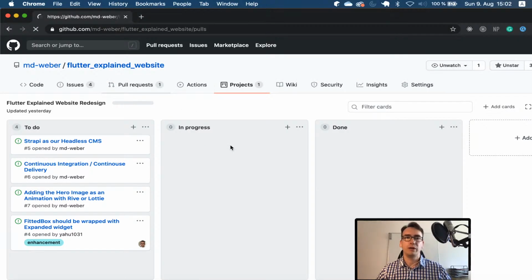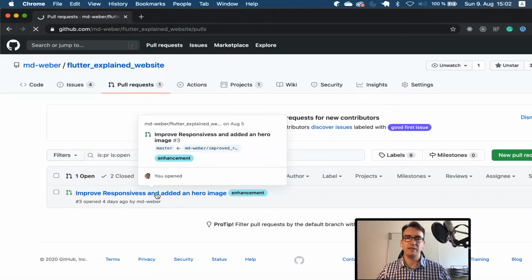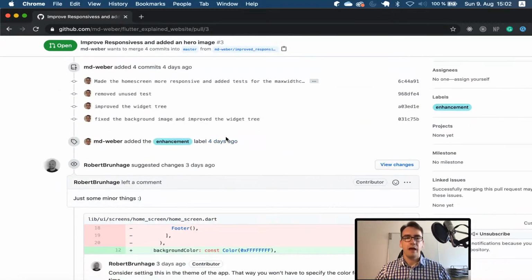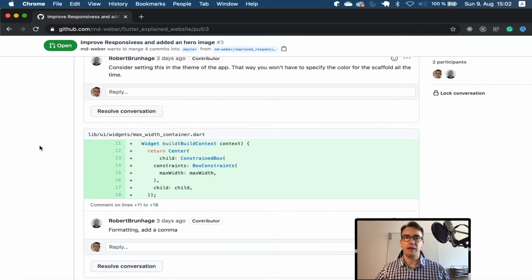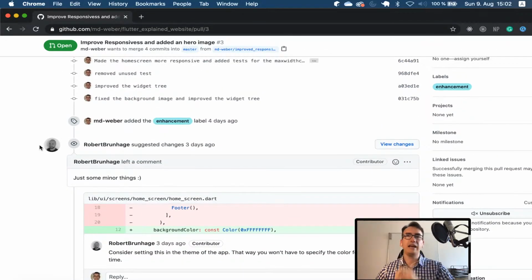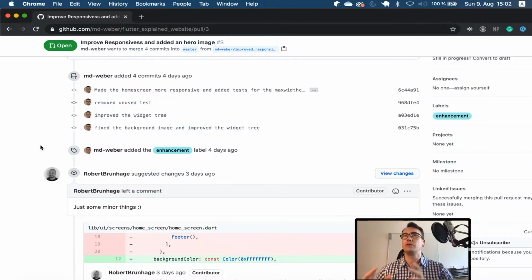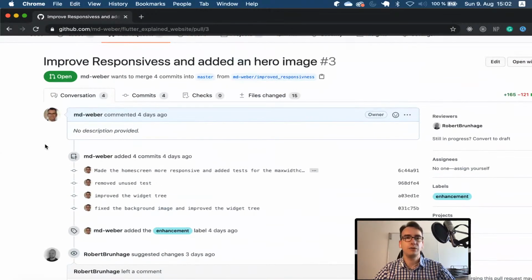So if we go to the pull request, you remember from the last time we had this improve responsiveness, and we got some minor things from Robert that I would like to fix and make better. And then I don't know if we should write tests or if we should work on something else. So what I would like to do is asking you that question. So I would like to do this.